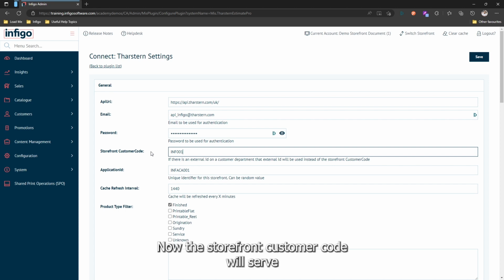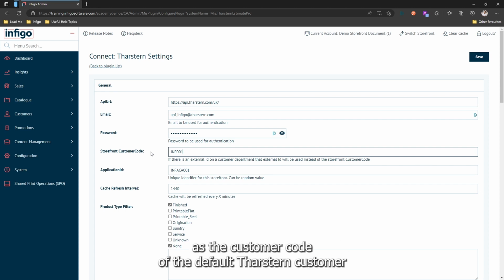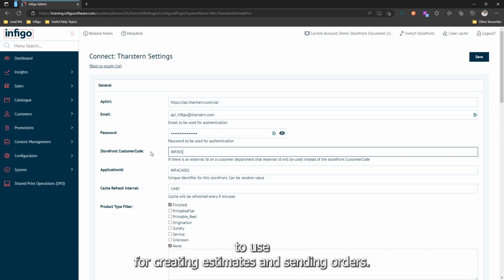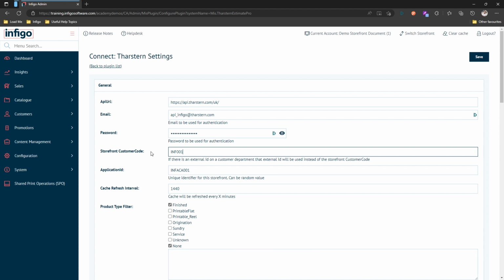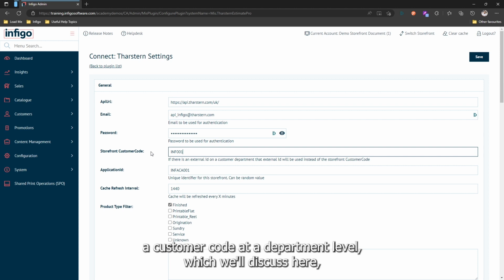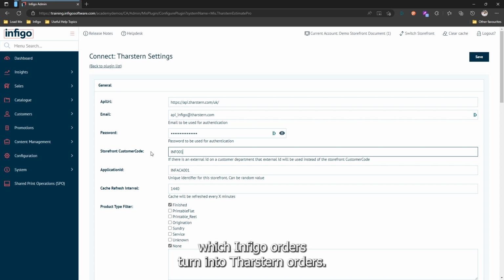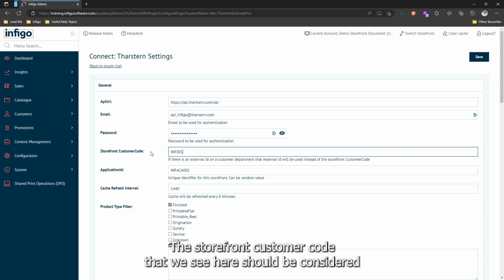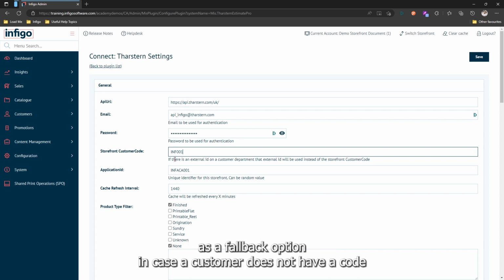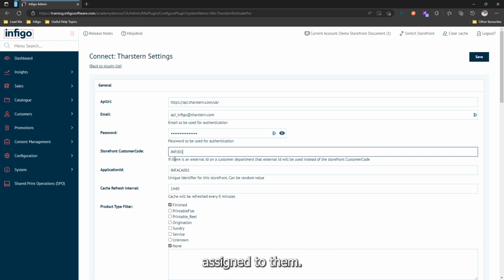Now the storefront customer code will serve as the customer code of the default Tharston customer to use for creating estimates and sending orders. However, it is possible to assign a customer code at a department level, which we'll discuss here. And this allows more granular control over which Infigo orders turn into Tharston orders. The storefront customer code, like we see here, should be considered as a fallback option in case a customer does not have a code assigned to them.